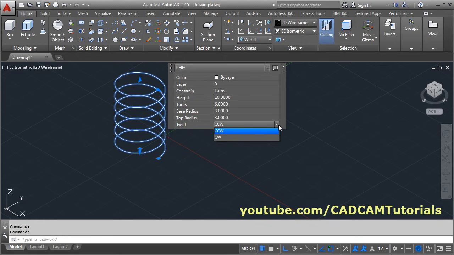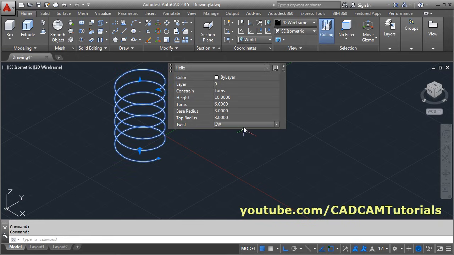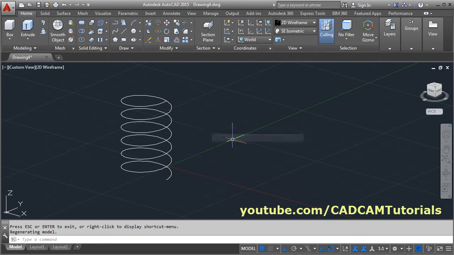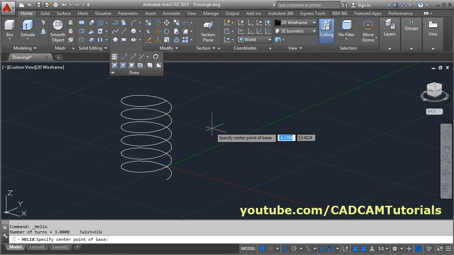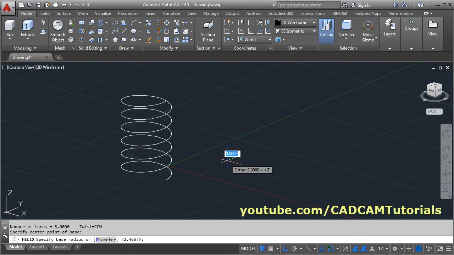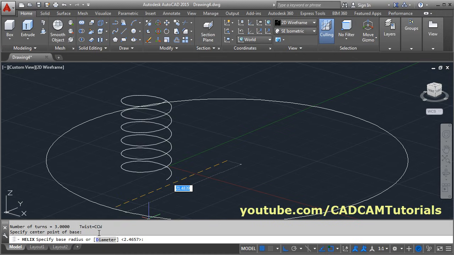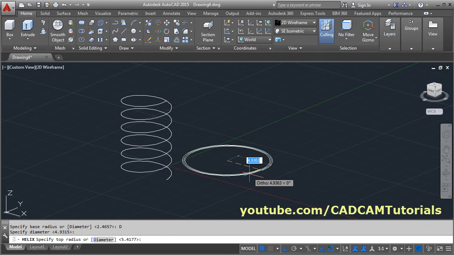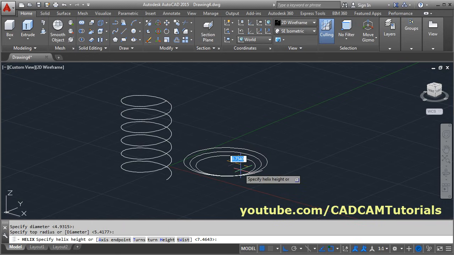Then from here you can control the direction, whether you want it clockwise or counterclockwise. Then press escape. And if you want to create helix in different direction, then again give the helix command, click on draw, select helix, give the center point. Then from here you can give the diameter for the base, click on diameter and specify the diameter. Then give the top radius.